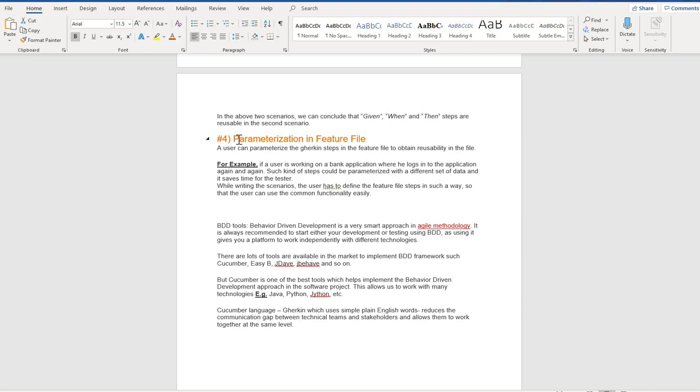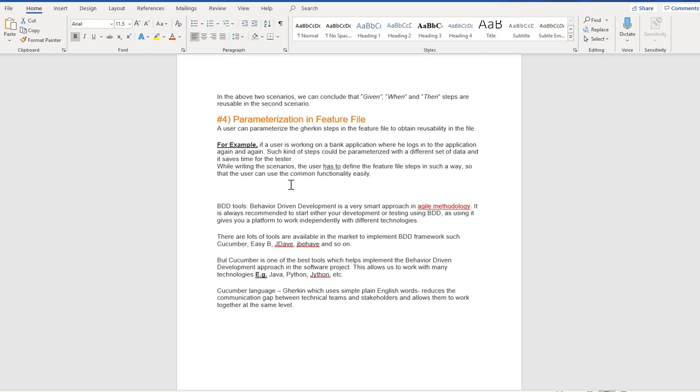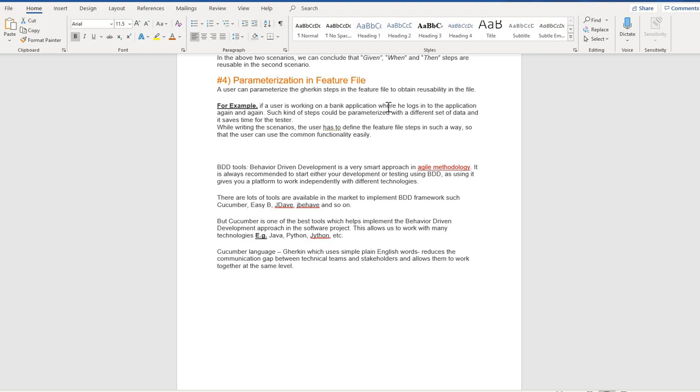And next is parameterization in feature file. A user can parameterize the Gherkin steps, which are the given, when, then steps in a feature file, to obtain reusability in the file. For example, if a user is working on a bank application where he logs in to the application again and again, such kind of steps could be parameterized with a different set of data, and it saves time for the tester.